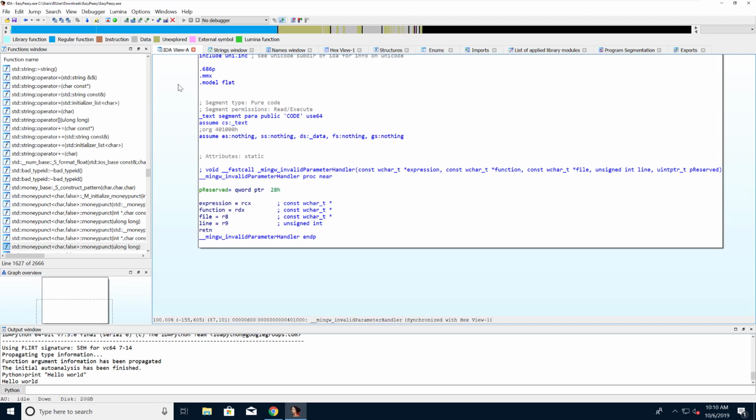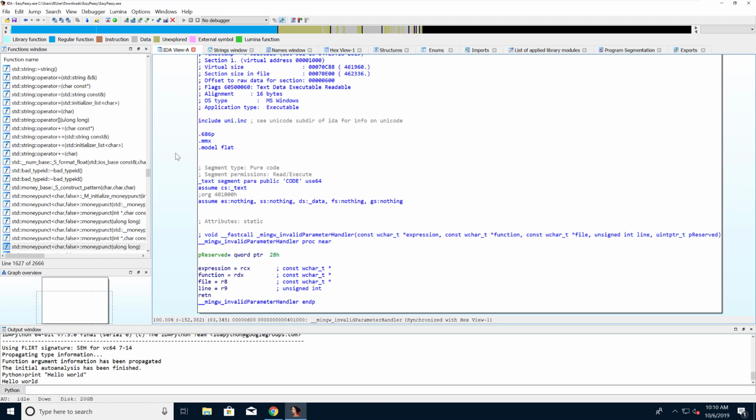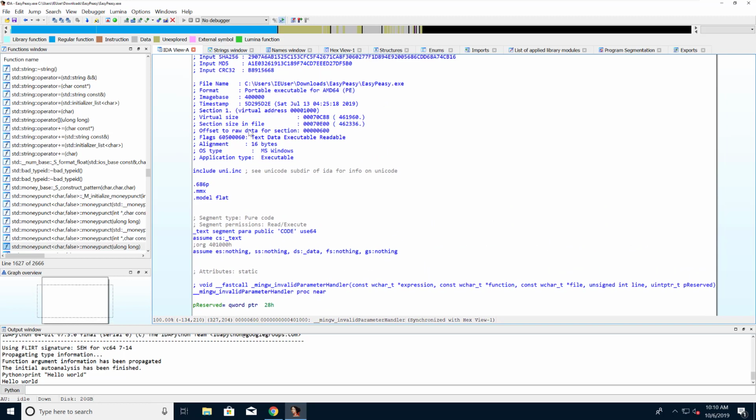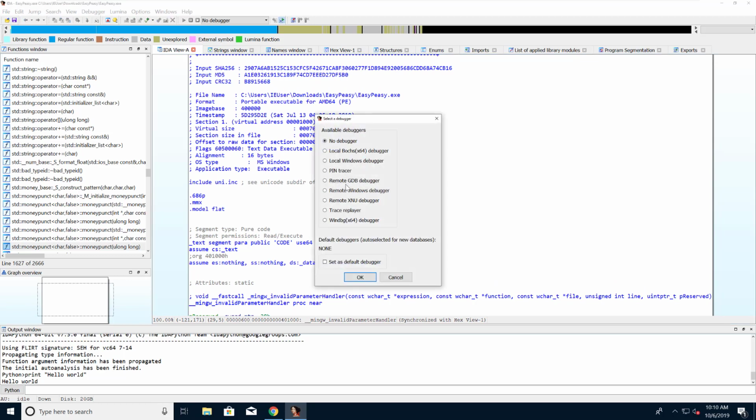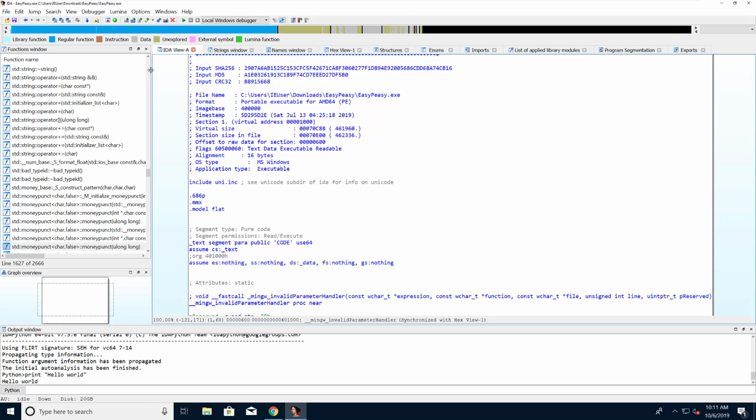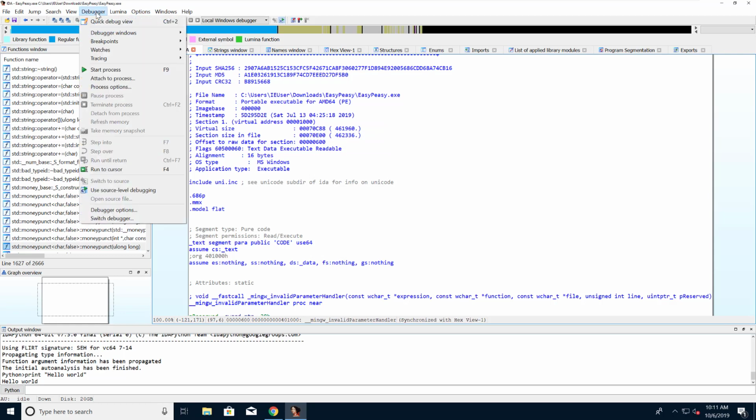All right. So I know it's going to be a Windows program. It should say so here. So the host type is Microsoft Windows, and the application type is a portable executable. So I can go ahead and select the debugger. In this case, it's going to be a local Windows debugger. Press OK, and then from there I can start the process if I want.